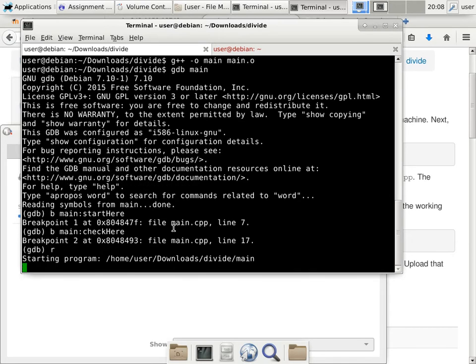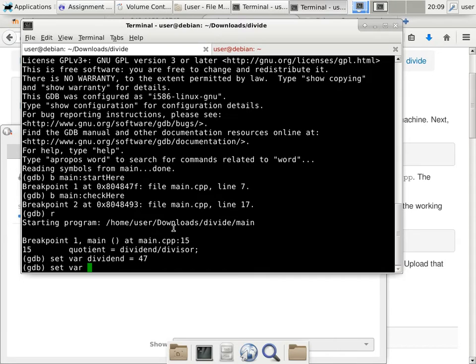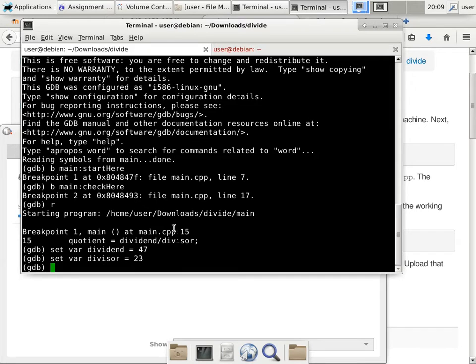Next thing I do is to simply run the program. By the time I get here, I would do a set var. So I can now actually give it a test case. Set var dividend to, I don't know, 47, and set var divisor to, let's try, 23. Odd number, prime numbers are fun to play with. Now you may or may not want to continue execution at full speed. That depends on whether you are debugging the logic of your program, or you feel confident that your logic is right already and you just want to run all the way to the other label and check the result.